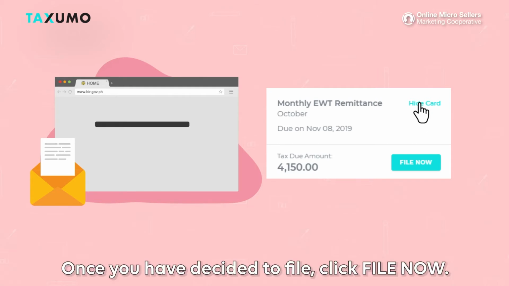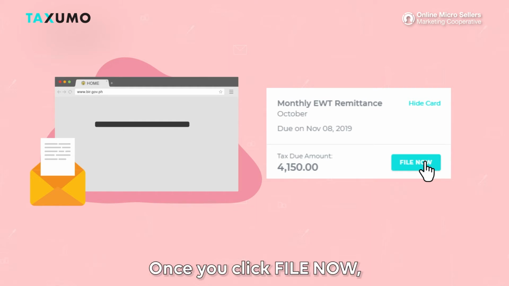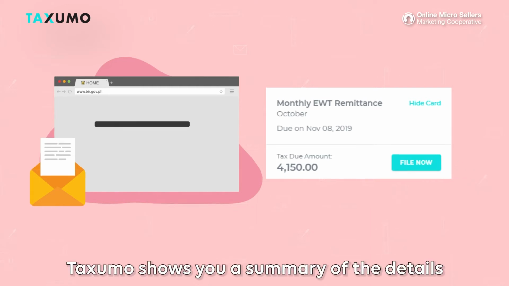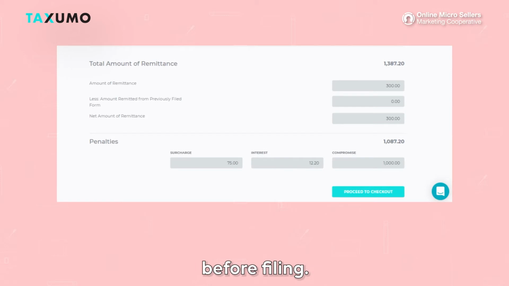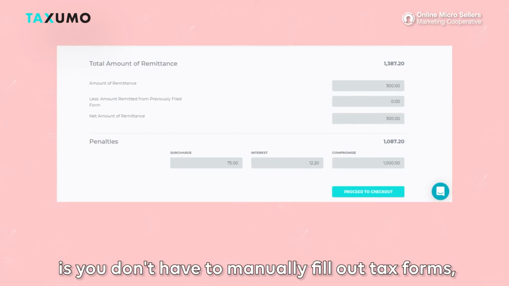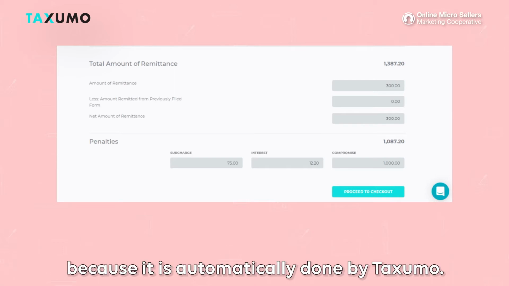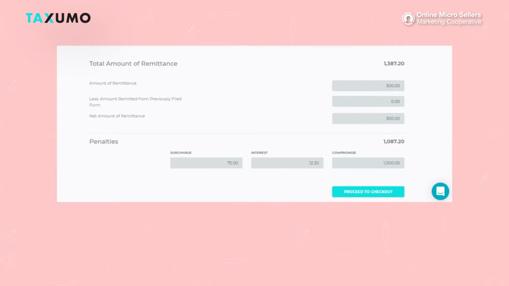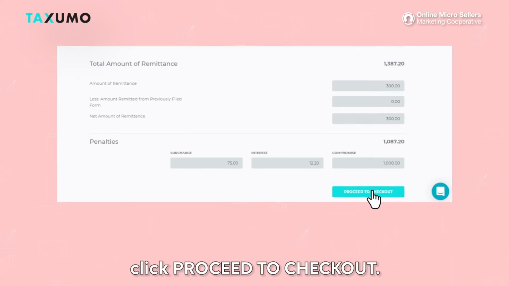Once you have decided to file, click File Now. Once you click File Now, Taxumo shows you a summary of the details before filing. The good thing about Taxumo is you don't have to manually fill out tax forms because it is automatically done by Taxumo. Once you verify the information you are filing, click Proceed to Checkout.